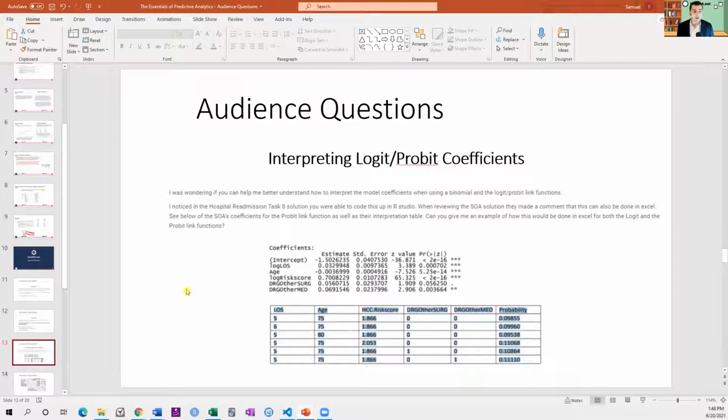I noticed in the hospital readmissions task 8 solution, you were able to code this up in RStudio. When reviewing the SOA solution, they made a comment that this can also be done in Excel. See below of the SOA's coefficients for the Probit link function as well as their interpretation table. Can you give me an example of how this would be done in Excel for both the Logit and the Probit link functions?